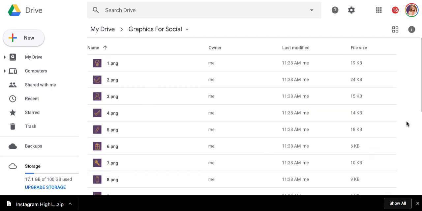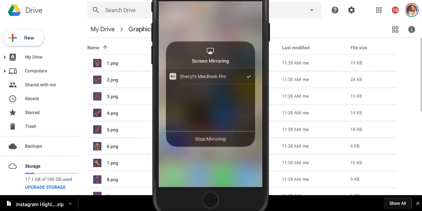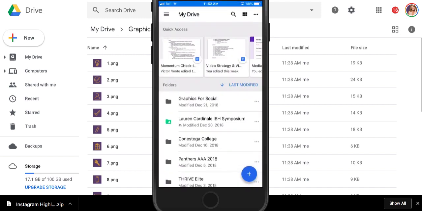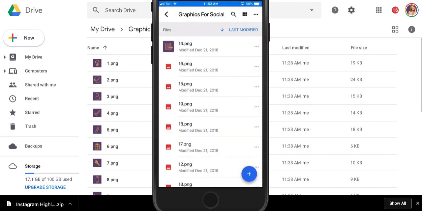How this will work then is that you take your phone and you access your Google Drive from your smartphone. And then from there, you can download those images to your phone and subsequently to your Instagram through the Instagram app. Okay, so I'm going to mirror my phone now so that you can see what I mean. And what I'll do is I'll go then to my Google Drive and I will find graphics for social, and you can see that they're all there.